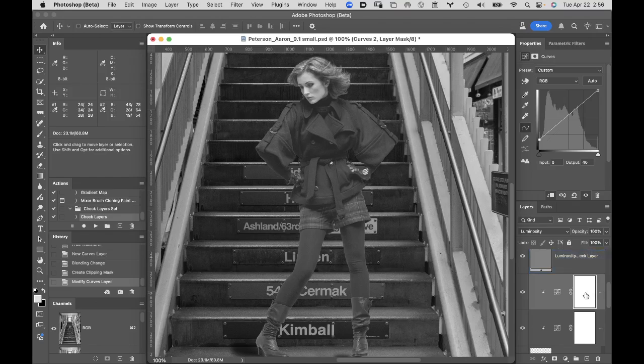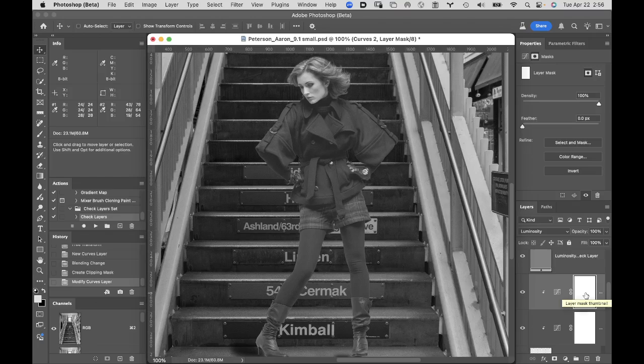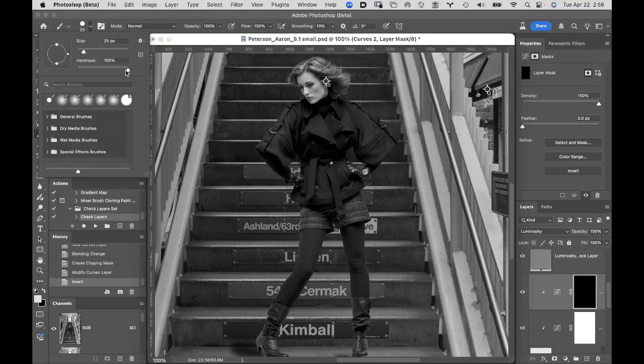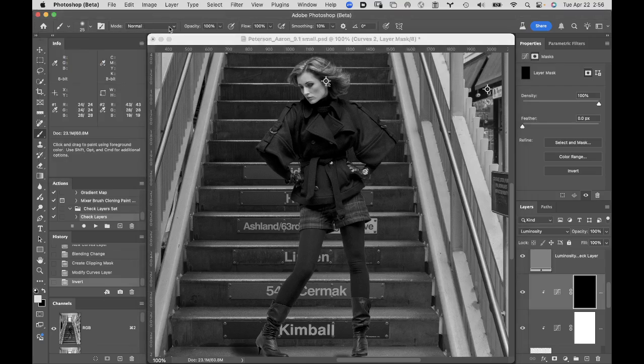We're going to invert the layer mask now. So make sure you click on the layer mask of this new curve. Command I will invert it and make it black. Then I'm going to hit the B key to get a brush. I'm going to make it an extremely soft brush. So drag our hardness all the way down. A normal blending mode for the brush, 100% opacity, and take your flow down to 1%. White is my foreground color.